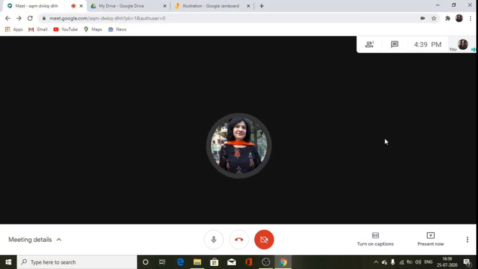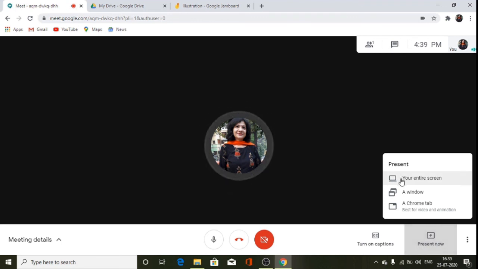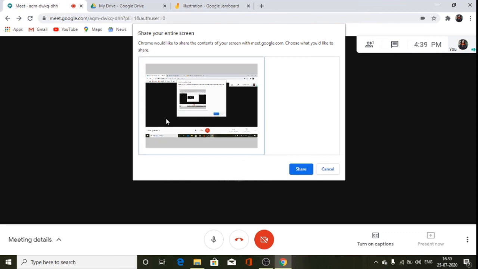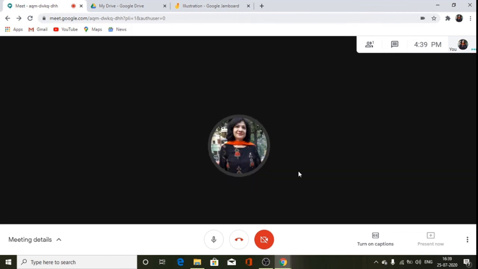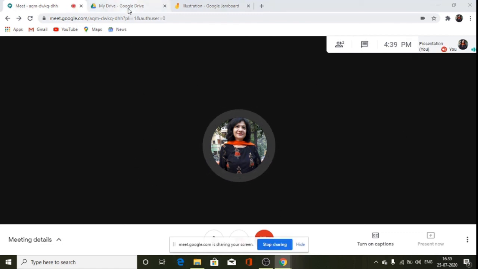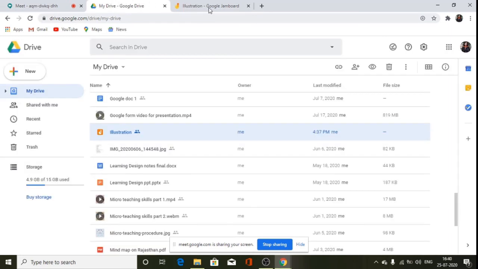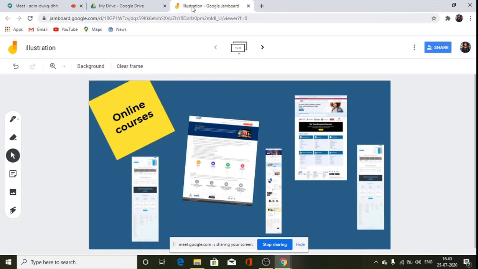Now I shall tell you how to integrate your Jamboard with your Google Meet platform. Now this is your Google Meet platform where you are teaching online, for example, and you need to present your screen to present your Jamboard. So I just click here on your entire screen, and I click on share. So now this is sharing my screen. So now I can go to my Google Drive, where I have saved all my jams, and this is the jam, for example, I select.